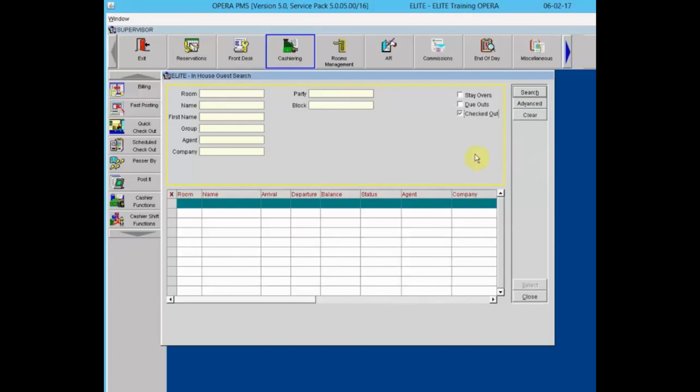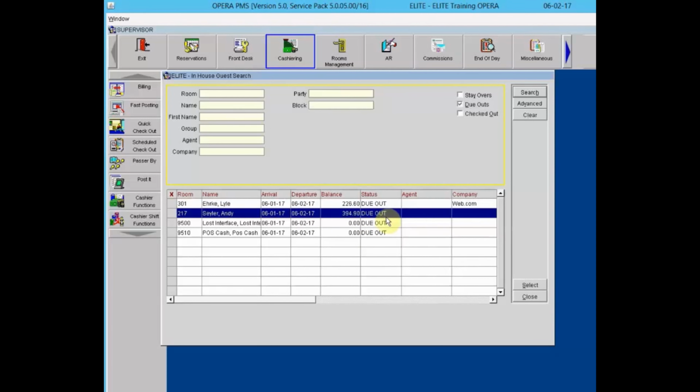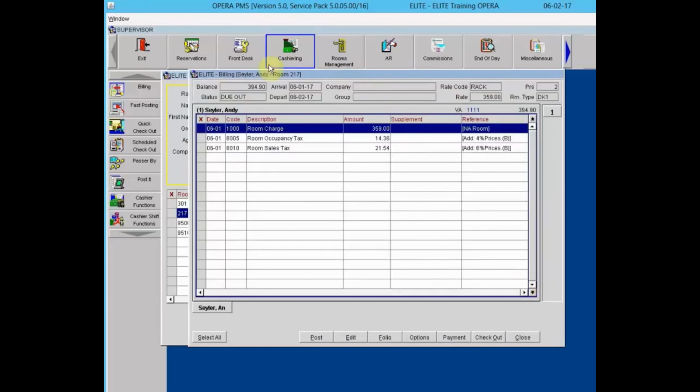If I wanted to go into the billing screen of one of my due-out guests, I can uncheck stayovers, uncheck checked out, and choose due outs. I click search, brings up all the guests that are due out today. Their status is due out. So if I wanted to go into Andy Seiler's room, you see he has a balance of $394.90. I highlight and then I click on select. And this will take you to the billing screen.